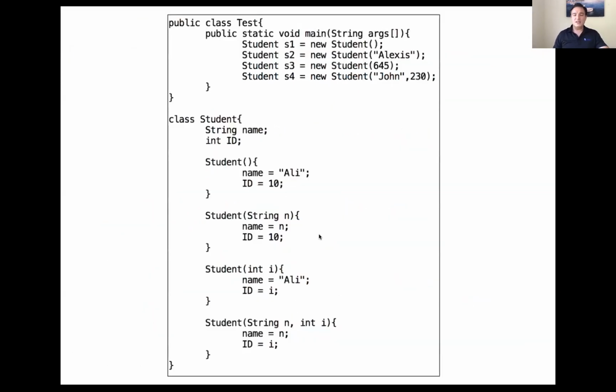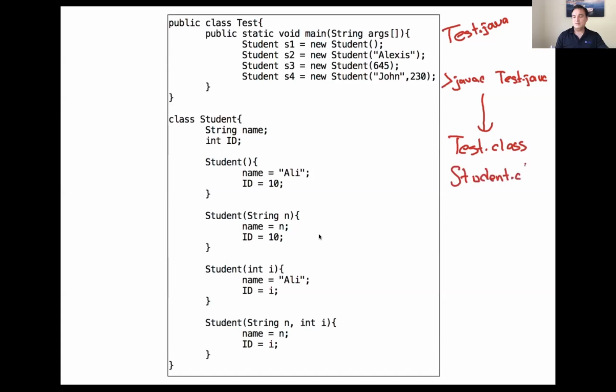Okay, so this is actually how I had it in a single file. I have a file called test.java. When I compile this, I will compile as javac test.java, and Java will produce two files for me. One is test.class, the other one is student.class. And when I run, I will run with java test.